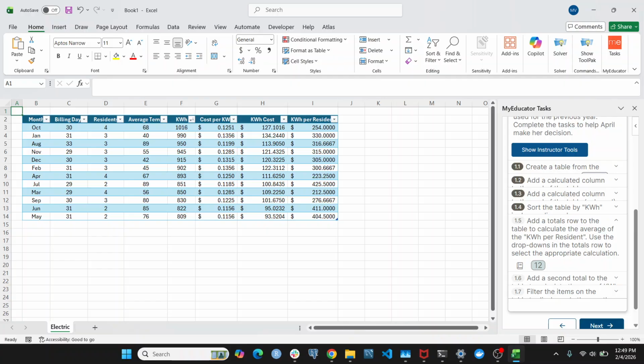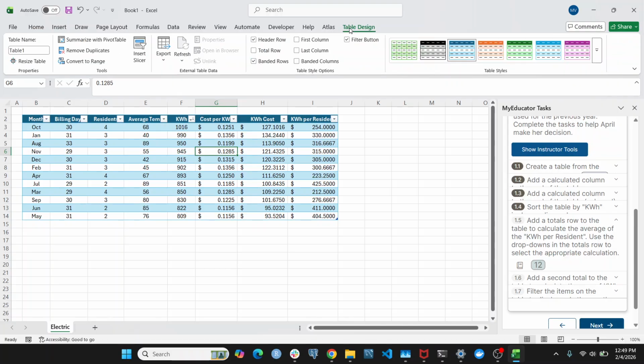1.5. Add a totals row to the table to calculate the average of the kilowatt hours per resident. The way we do this, select the table, go to Table Design up here, and if you're on a Mac, I think it's just called Table, super similar. Once you're in Table Design, under Table Style Options, select Total Row. That adds a row at the end.